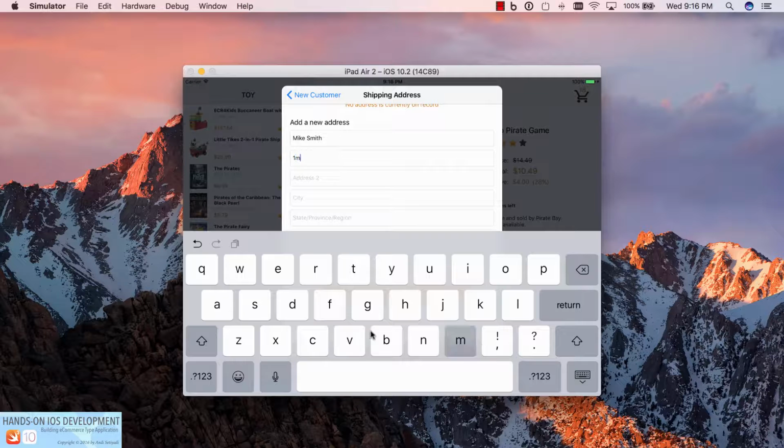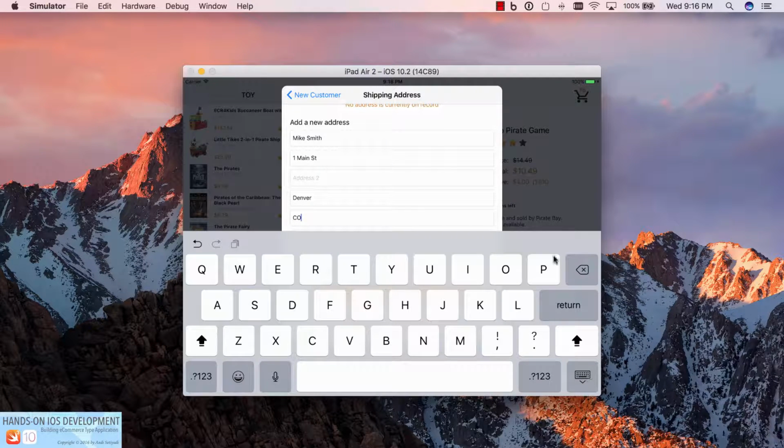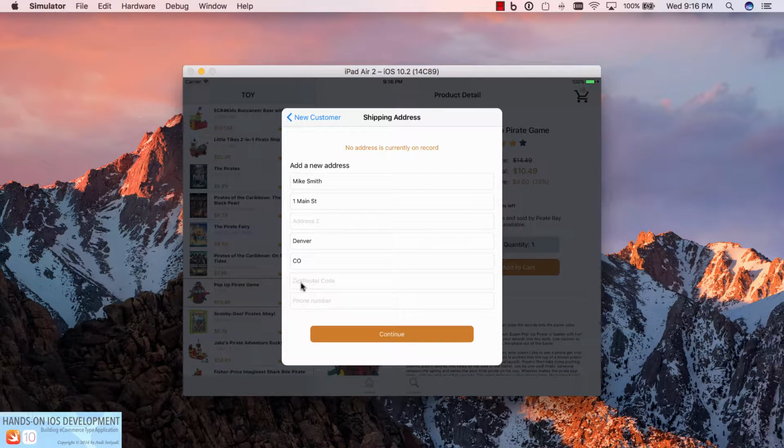Just put one up with a space there. And if you notice, if we press space, every word is capitalized, so we can adjust whether we want to have it capitalized or not. And the city, I just put Denver. And the state, just put Colorado. And then if we tap return, it will show the zip postal code.